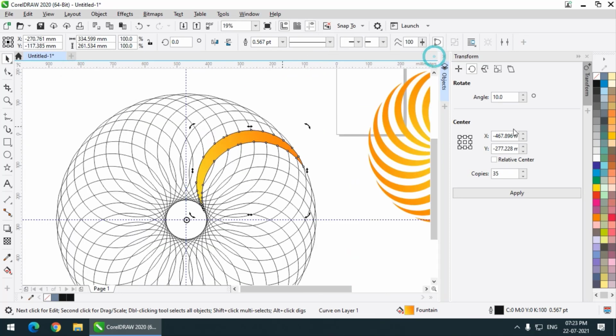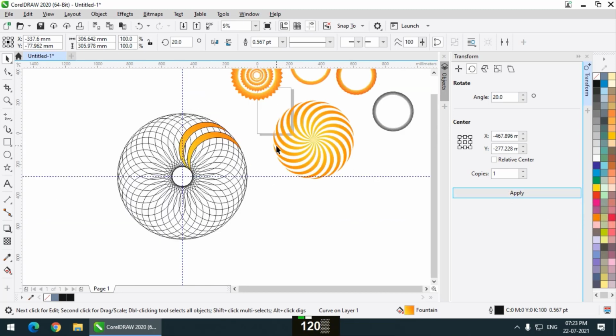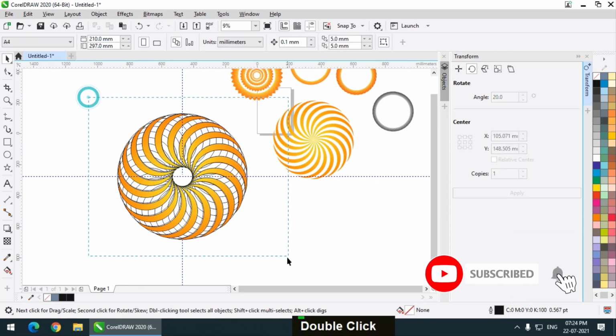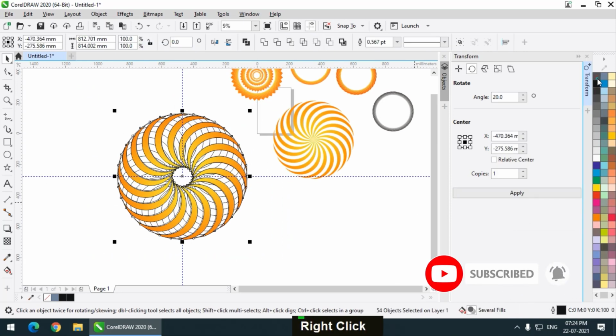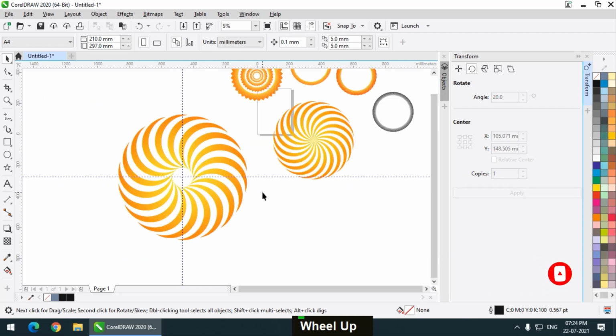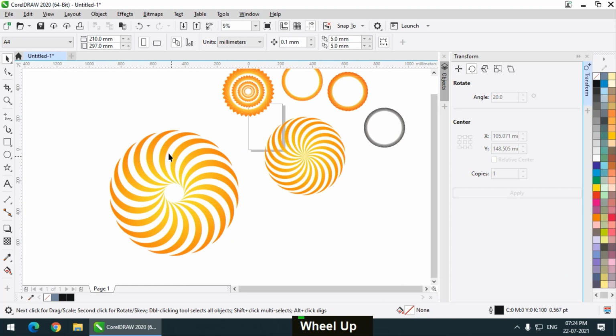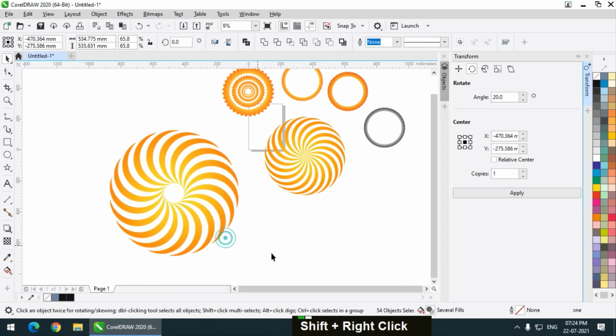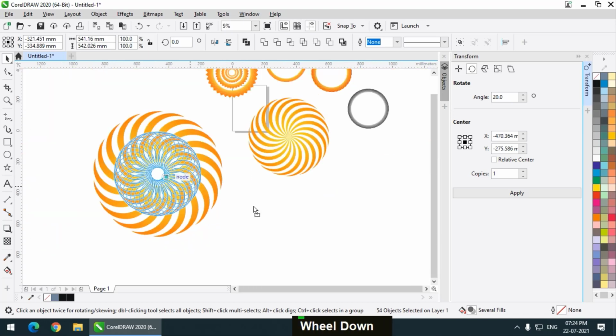Now you can choose 35 or maybe only 1 and 20 degree. Control R. Now this is slightly off but still looks good. So this is how it will look. So you can try different variations like this.